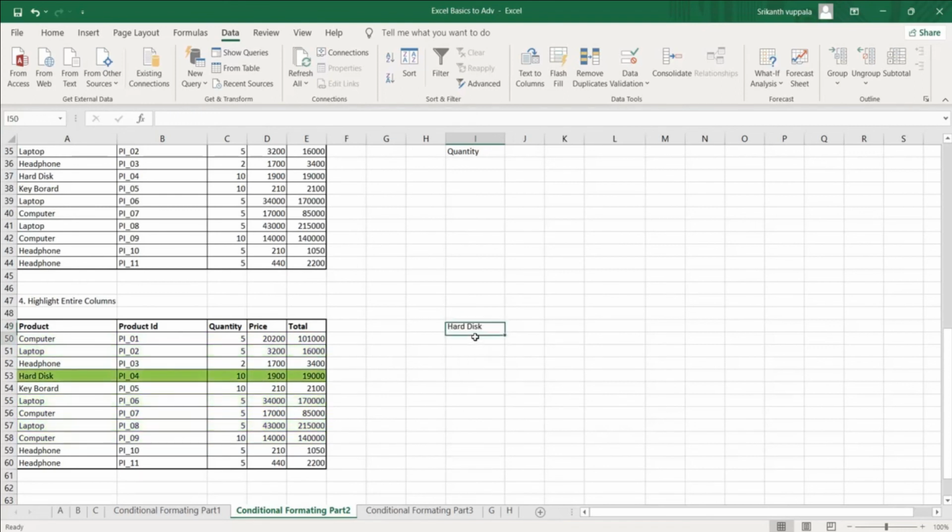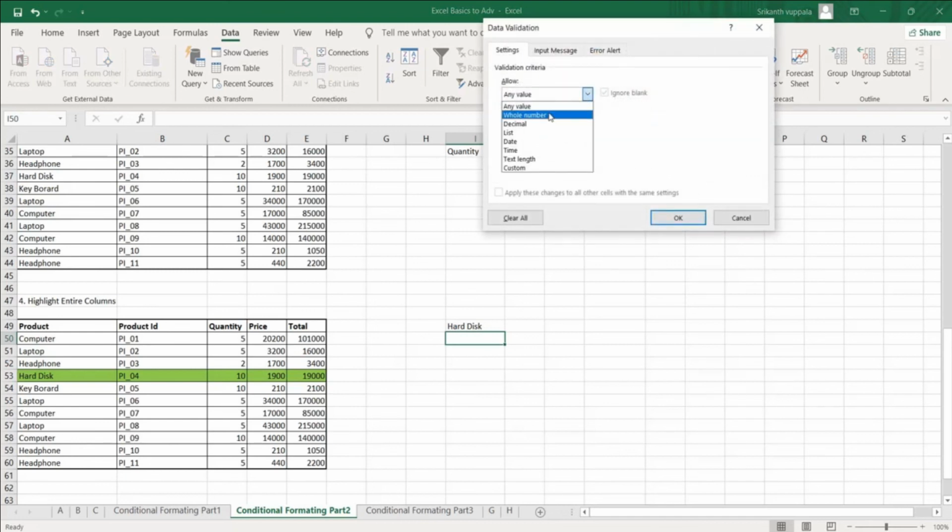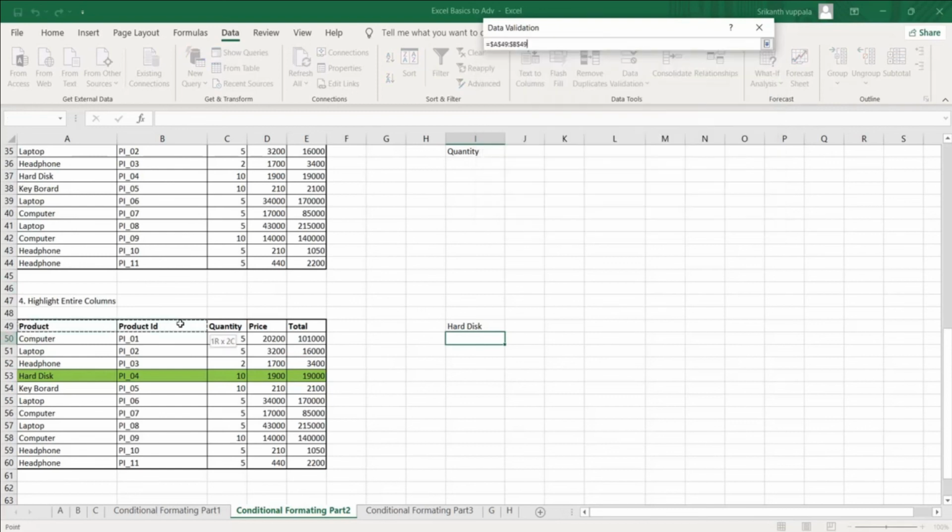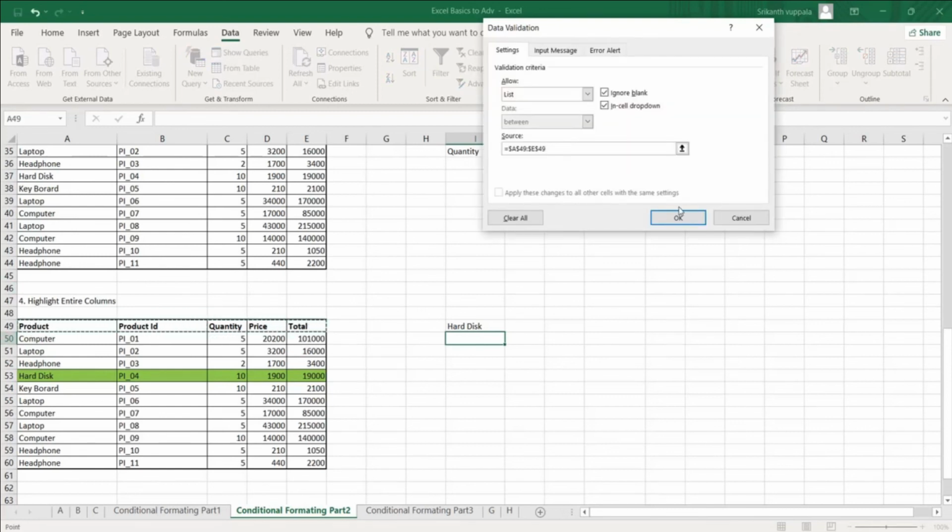The same thing with the header also. Put the cursor wherever you want to add that drop down. Go to data validation, click on list, put your cursor in the box, select the data, click on OK.